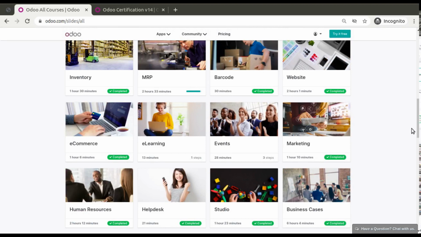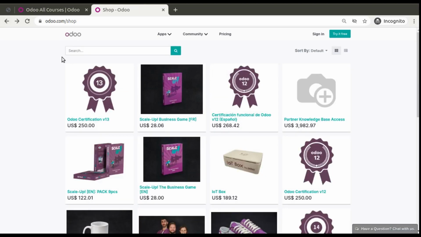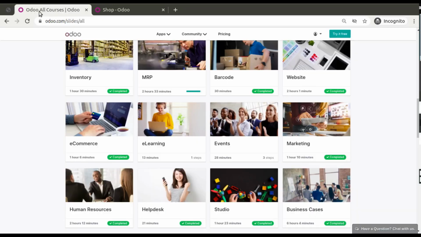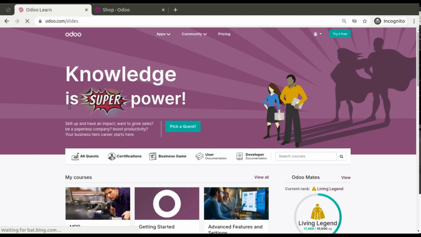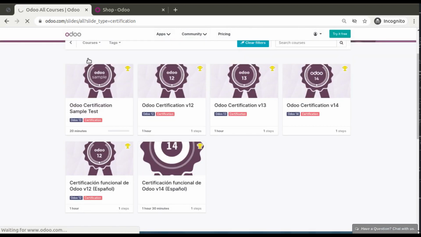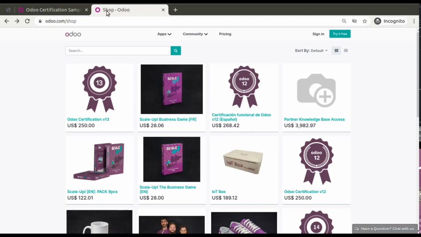Once you have the idea, just go to odoo.com, crack the sample certification, get certified, then you can go to the original certification where you can buy the certification and crack the exam. So this is how you can prepare and get Odoo certified. Simply go to odoo.com. If you need to take it for free, go to the tutorials. Once you go to the tutorials, you will have a certification section here. From here, apply for the sample certification that we can access freely. Then you can get certified. If you need the original certification, you can come here and take it as per your need. So that's about this video.